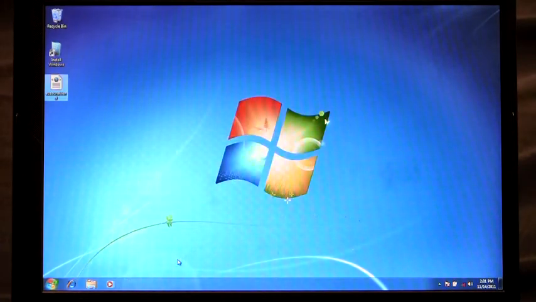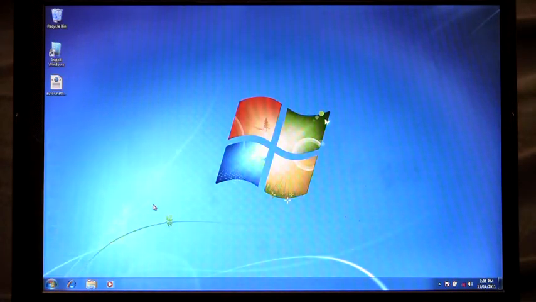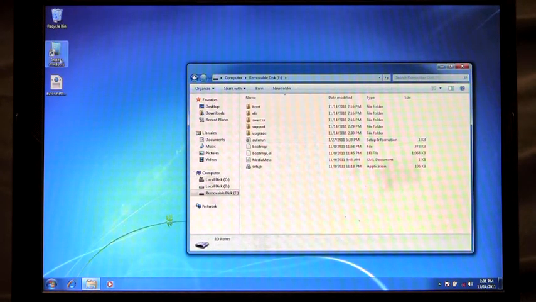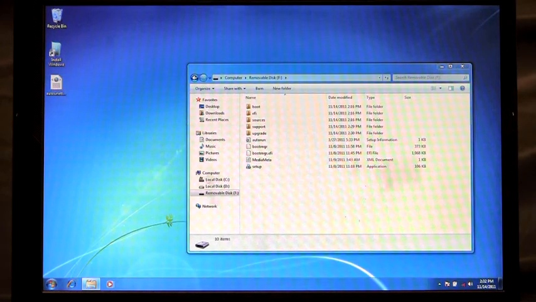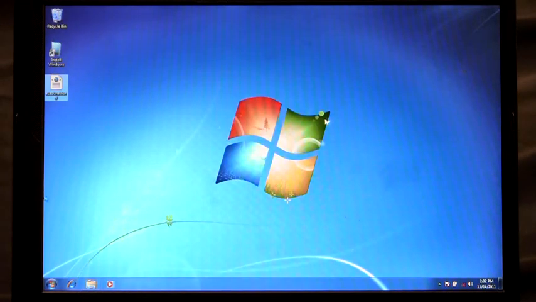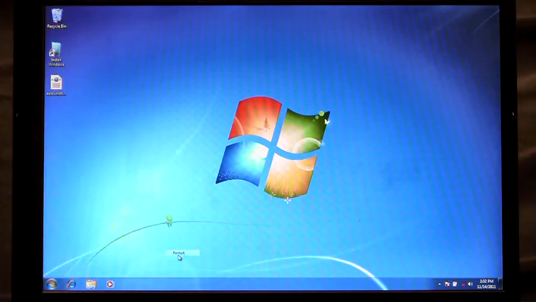But before I do that, I'm going to copy this answer file to the root of my USB drive. So here we go. Here is the USB drive that I just created, and here is the unattended answer file that I just saved my product key to, and I'm going to copy this to the root of the USB. So now, when I go to reboot my machine, right here, I'm going to restart.